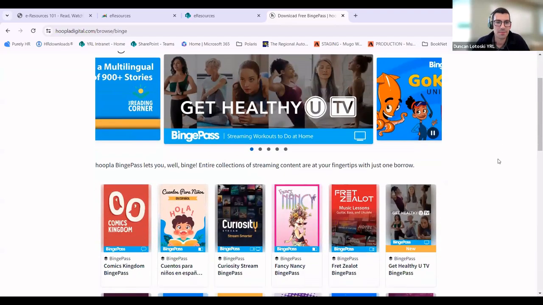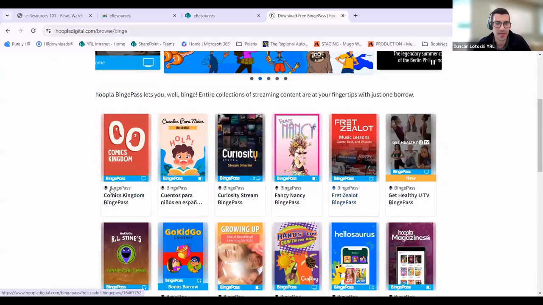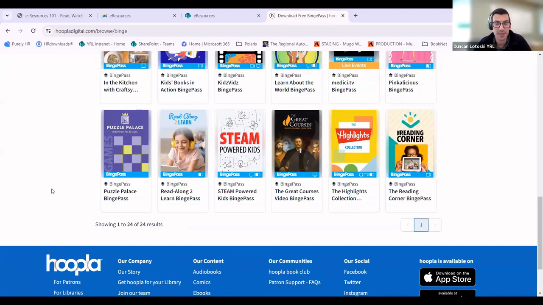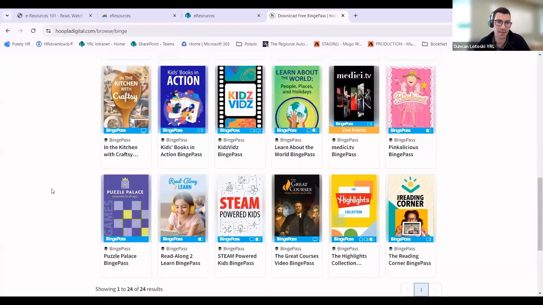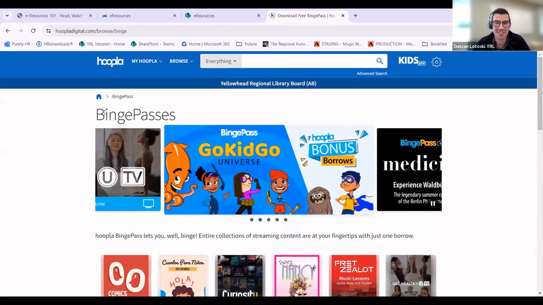So these are all the different binge pass digital content that you can check out. And again, this is only one loan. But within each of these, there could be a multitude of different types of content. So you're really getting lots of bang for your buck with this binge pass. And it's called a binge pass because you only get 7 days to go through your loan.